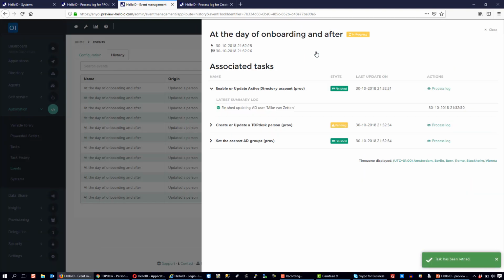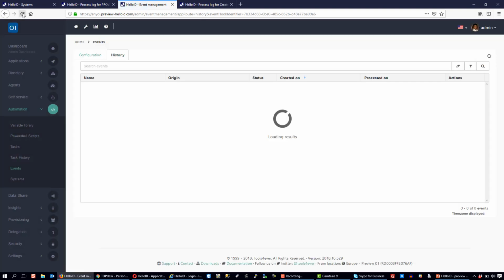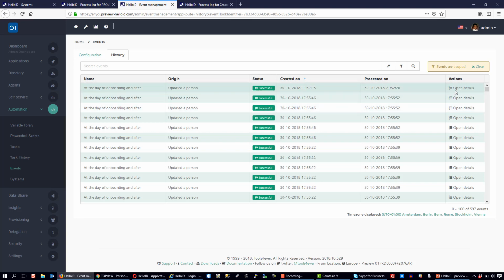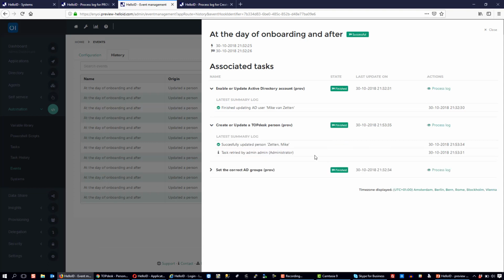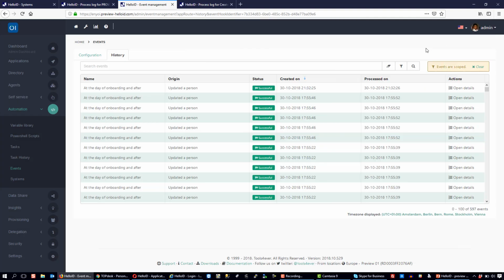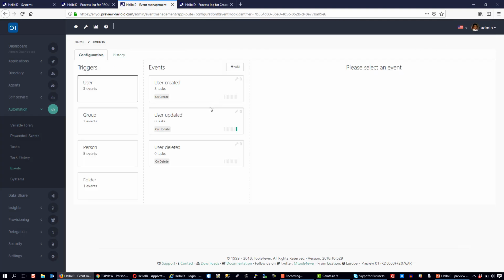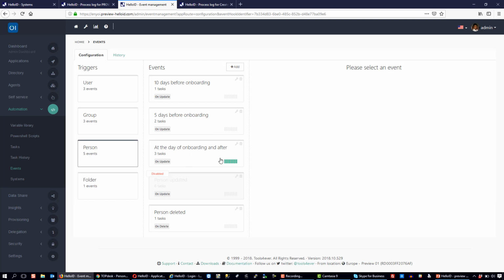So now it's retrying, and you will see that it's going to be in progress. So let me refresh this, and now it's successful. So I can actually look at the details, and here successfully. And I can also see that it has been retried by the administrator. Okay, so this is basically the retry mechanism. So now I can see that everything is green here, so there are no red flags anymore.